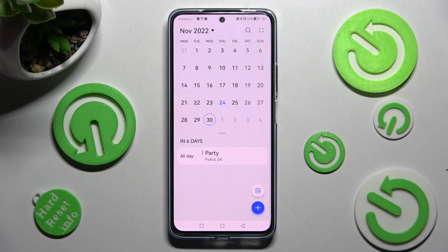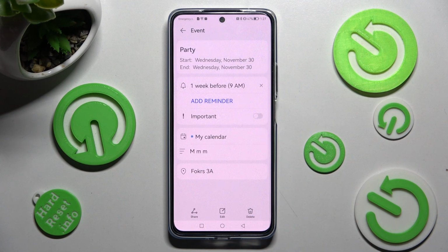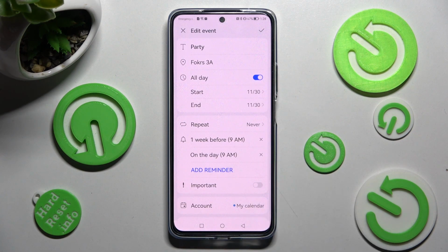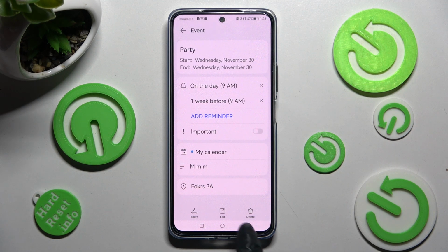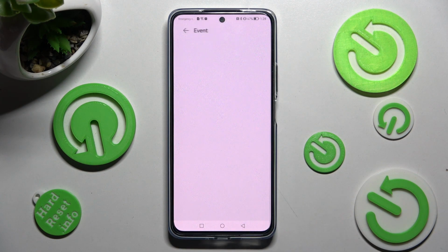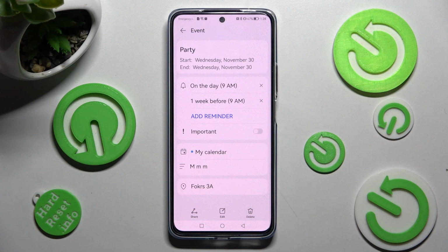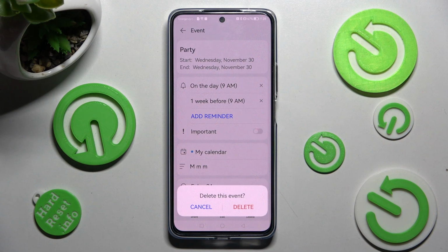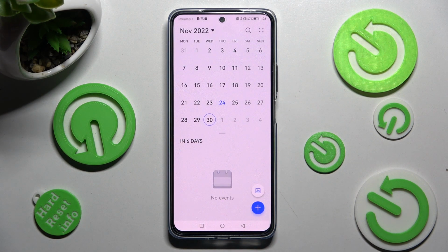If you wish to, you can always edit it by tapping on it, clicking on Edit over here, and making your changes. Then, to discard them, click on the top left corner, and to save them, click on the top right one. Lastly, to get rid of your event completely, tap on it, select Delete icon at the bottom right corner, and confirm your choice in the pop-up.